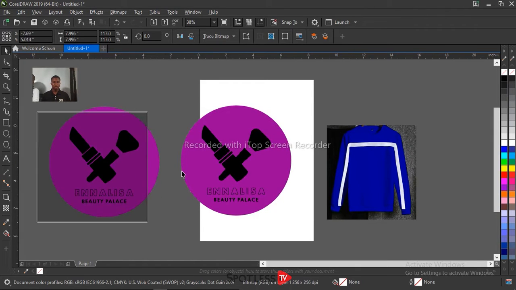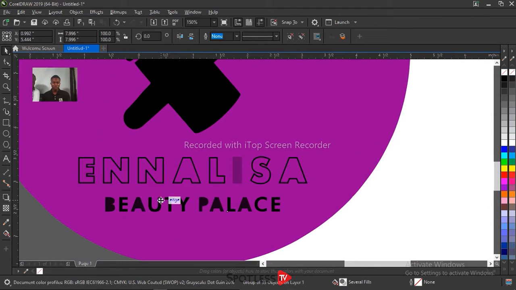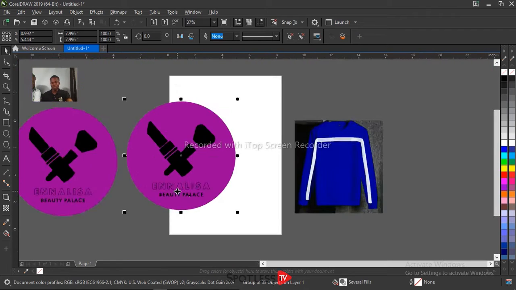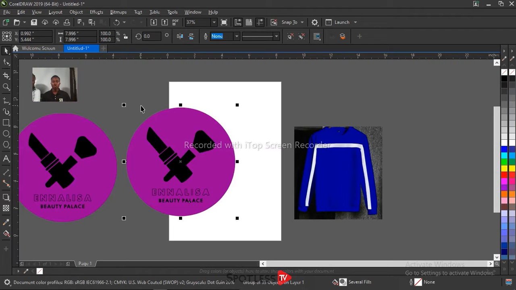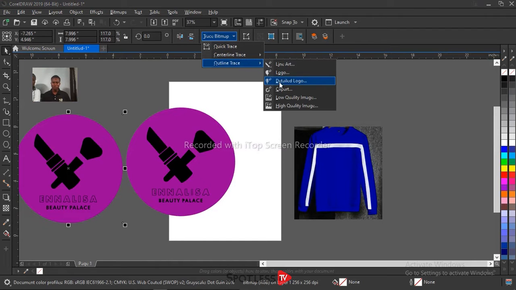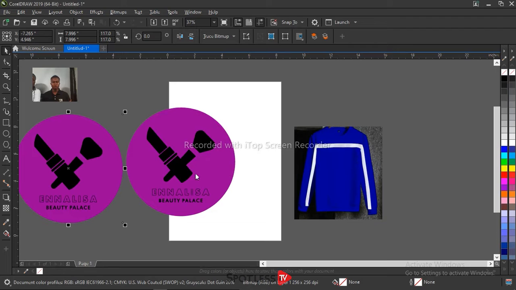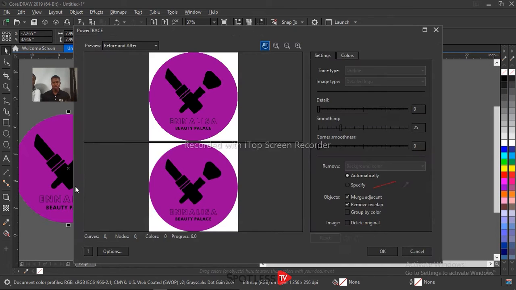So this is the original picture. This is what CorelDRAW gave us. Now it is looking almost the same, but it is not the same, because if you look here, you will notice that it did not give us all of the details complete. This is because I used Quick Trace. If you use another trace, like let's say I use Detailed Logo, I want CorelDRAW to pay more attention to my tracing. Now let's see what Detailed Logo will give us.